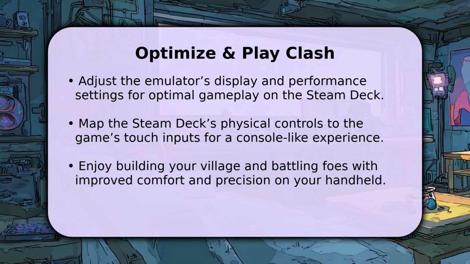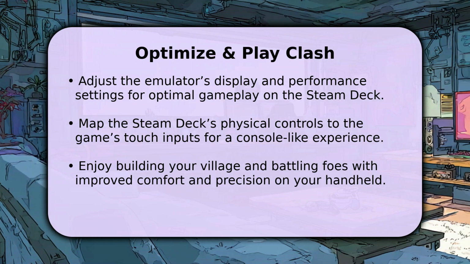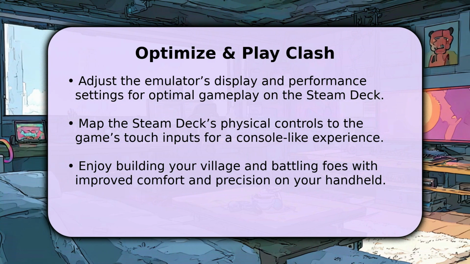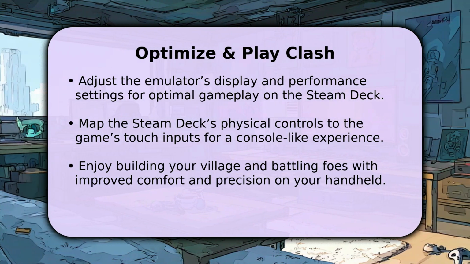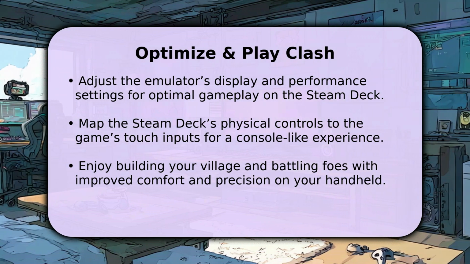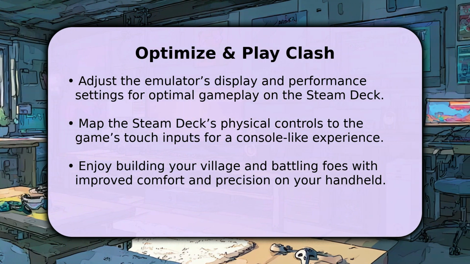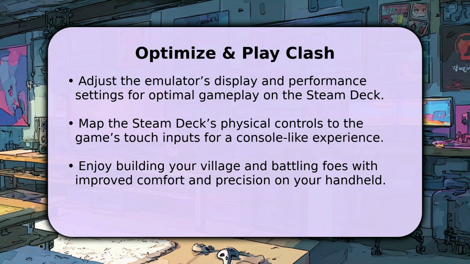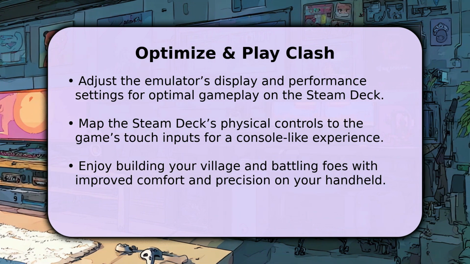To ensure the best experience, optimize your emulator settings. Adjust display resolution and performance options to balance visuals and frame rate effectively for the Steam Deck. Crucially, use Steam Input to map the deck's physical buttons, joysticks, and trackpads to the game's touch controls. This transforms Clash of Clans into a genuinely console-like experience. Now, dive into your village, engage in epic battles, and enjoy Clash of Clans with unparalleled comfort and precision.